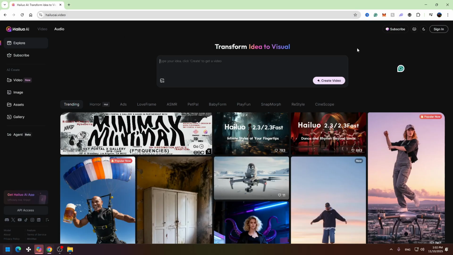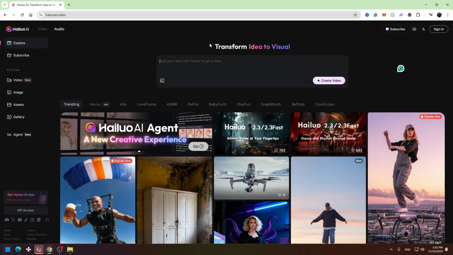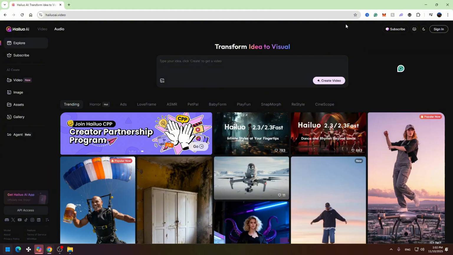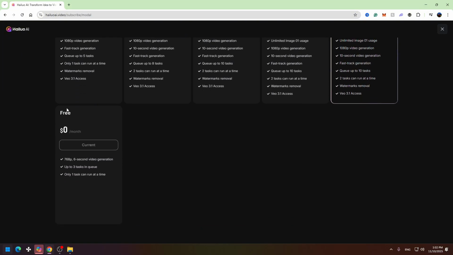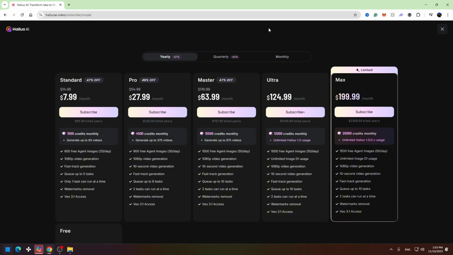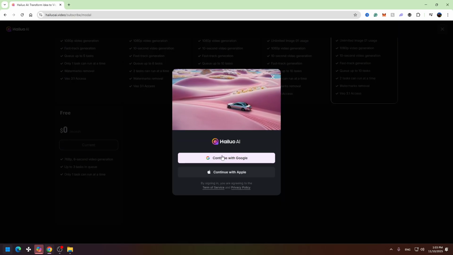So to get the free credits, in this case 200 credits on Hailuo, you need to sign up and create an account. Click the subscribe button. As you can see, you can subscribe for free. You can generate 6-second videos. You can have up to 3 tasks in queue, and only one task can run at a time, guys. So you can subscribe to this free plan. Let's click on this free plan.